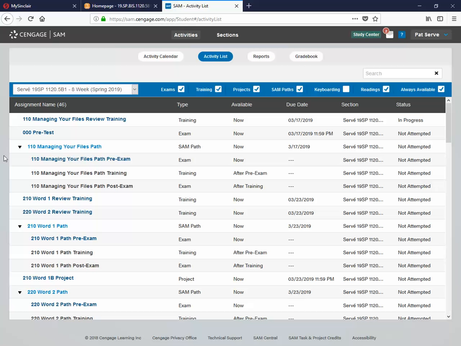I'm then going to come down here to my SAM path, managing your files path. And what this is going to do is it's broken into 3 parts. You have your pre-exam, your training, and your post-exam. Now pay close attention to this part because a lot of times students get confused with this. So I choose to do videos because sometimes visually it helps you out.